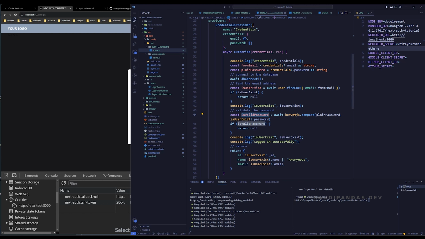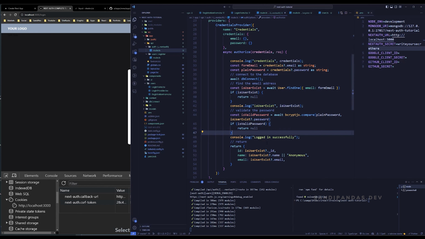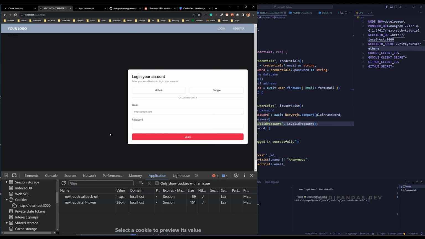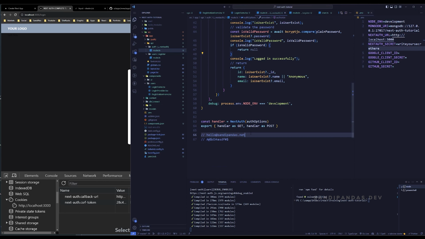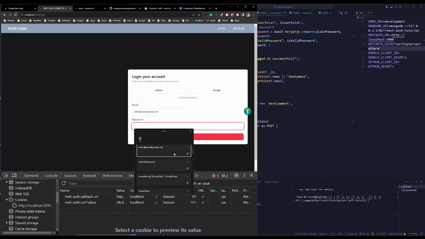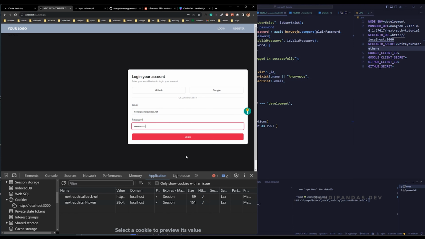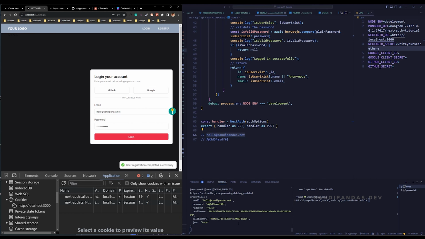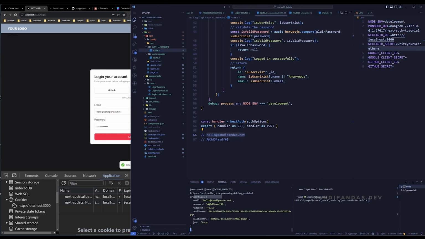Okay, is valid password. Okay, no need for this. Yeah, I think we need this. Yeah, fine. So go there and write hello shandipan-.net and write the password here, the correct password. If I click on the login, you'll see the credentials found. That means the credentials come perfectly.